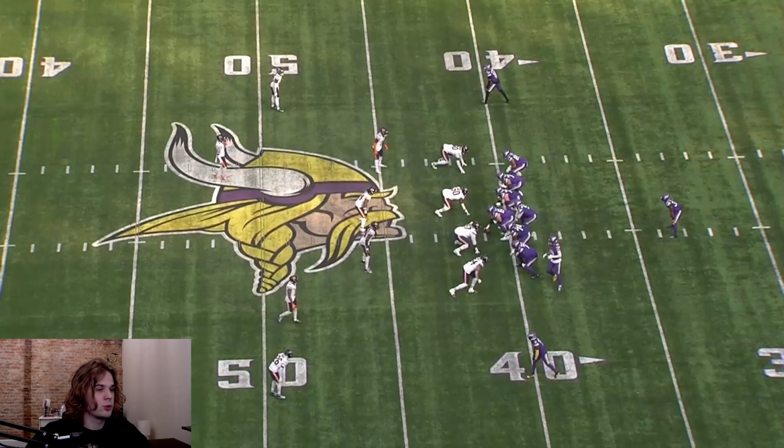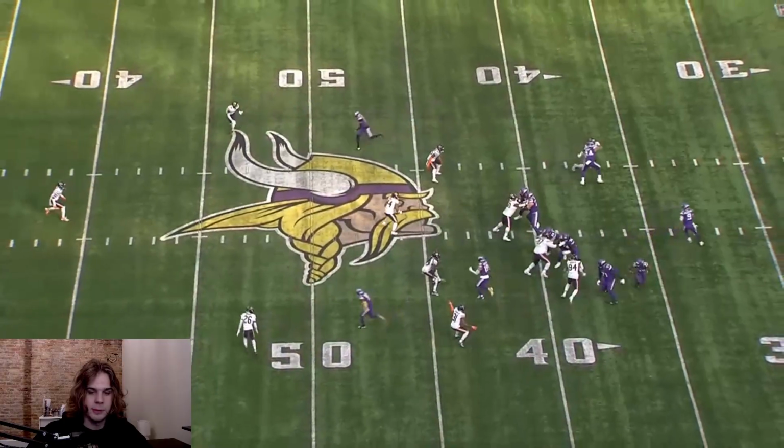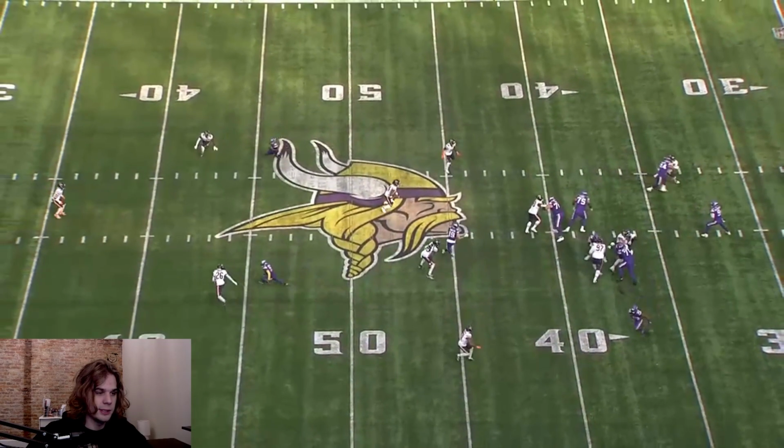And what that creates is an opportunity for Jordan Addison down the field. Jordan Addison here is at the bottom of the screen. He gets into Nahshon Wright's blind spot, gets him turned to the inside, and then cuts back behind him, and he ends up getting a lot of separation here.